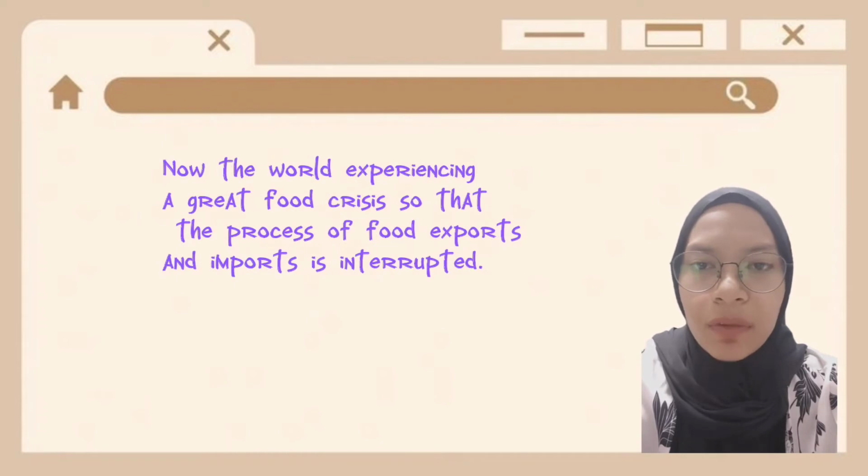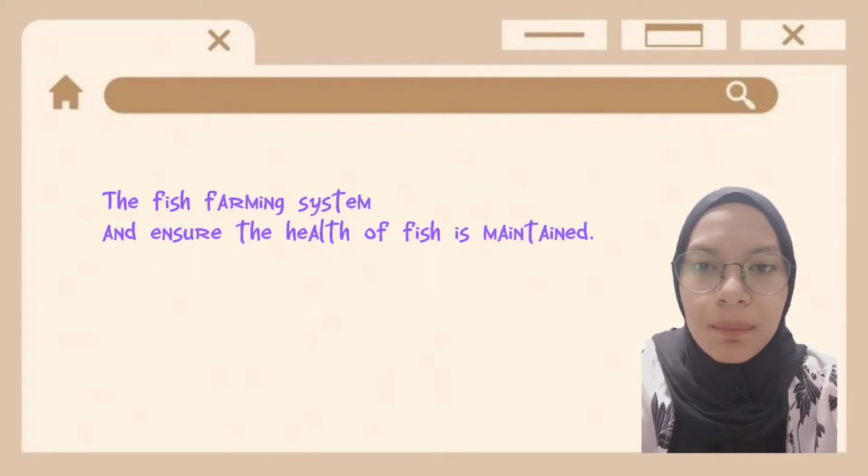Now, the world is experiencing a great food crisis, so the process of food export and import is interrupted. One step taken by the government is the fish farming system, ensuring the health of fish is maintained.